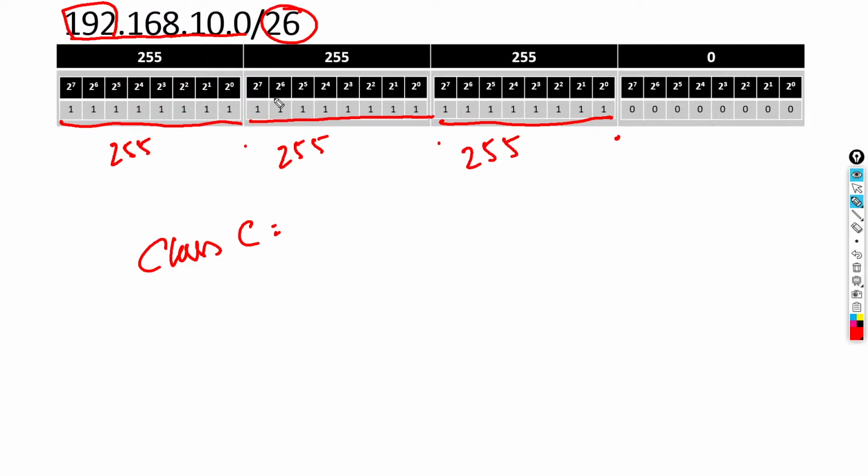But here it is telling 26 bits. So how will you get another 2 bits? By default, 24 bits are reserved for the network, 8 plus 8 plus 8. But here the CIDR value is 26. From where do we get another 2 bits? We have to borrow 2 bits from the host part, correct? So we are going to borrow 2 bits from the host section.